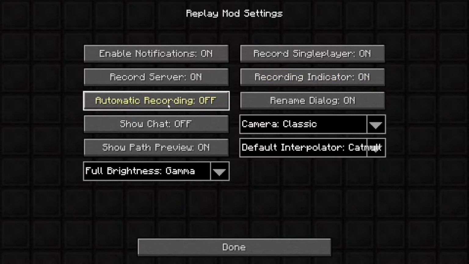You also have automatic recording. I tend to keep that off, because as soon as you load into a world or a server, if you have this turned on, it will start recording. Now, my PC isn't high-end, so if you have a low-end PC as well, I suggest to turn this off, because that may lag a bit. You can also just turn the recording on by yourself, so that's why I tend to keep it off.